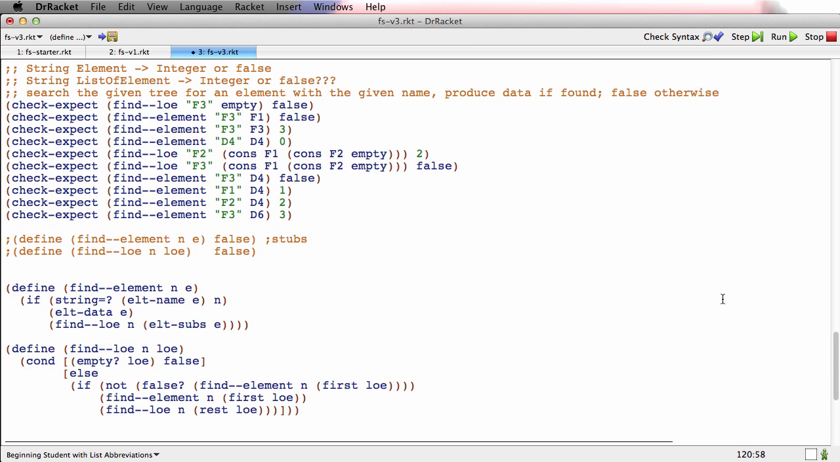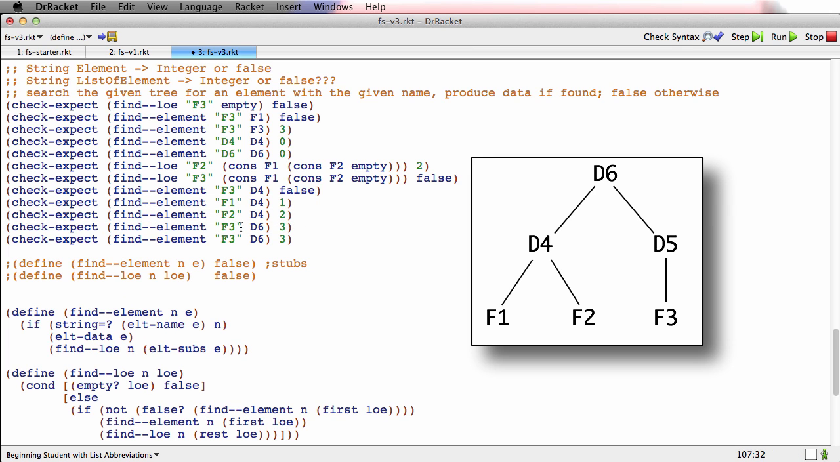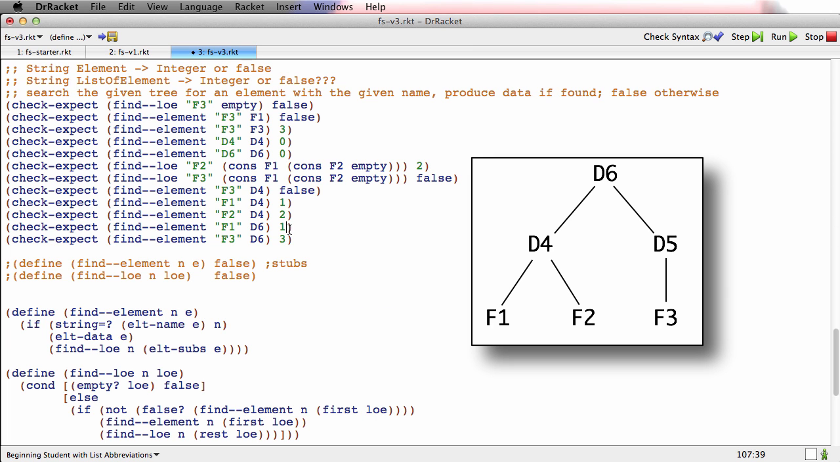Now, why is this called backtracking? Well, let's just step through a couple examples. Let's add one more example to this. We'll put it up here. Let's look in D6 for D6. Well, if we look at this tree, we start at D6 and we're looking for D6, and immediately we find it, so we're done. Now, here's another example. Let's look in D6 for F1. And whenever I add an example, I actually should run it, just to be sure it's working. And they are.